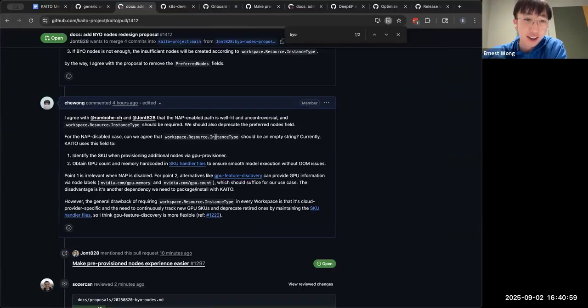But for a GKE cluster, for example, or IBM cloud cluster, or whatever cluster that is not onboarded to KAITO, there's no way for them to use the workspace controller because we need a hard coded SKU list. What we're proposing is an alternative way to get that information, because in the node auto provisioning disabled scenarios, the instance type is not needed. I guess we need it just for the GPU and memory numbers.